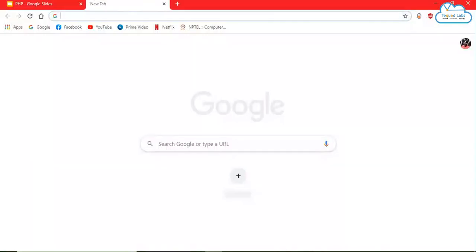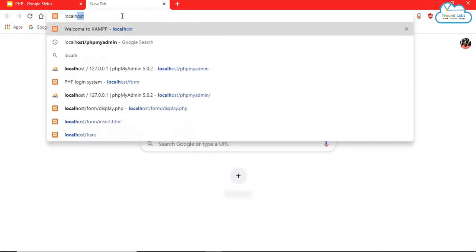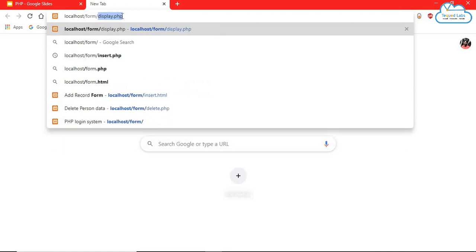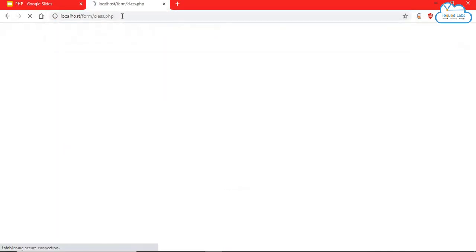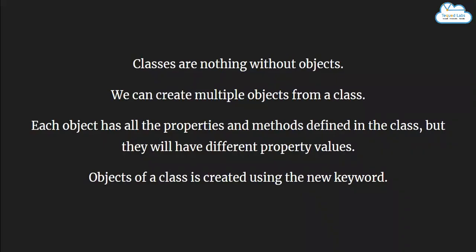Now let me open this and see the output. We have not given anything there, so let me see the output. So class.php. There's nothing because we have not given anything over there. It is just a declaration of how the class is called, right? So if you want to display something, I'm going to show you how to do it. But before that, let us understand more about classes.